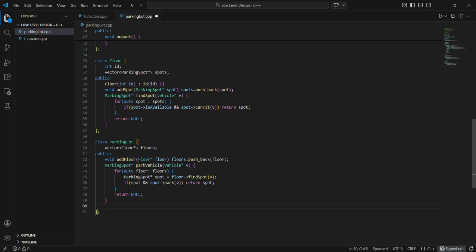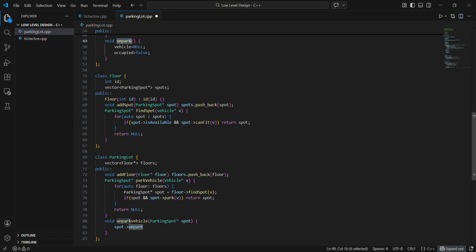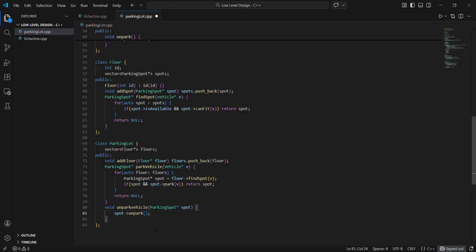Okay, and another function will be to unpark the vehicle. So void unparkVehicle. Over here, unparking a vehicle will take this parking spot object, and it basically is spot dot unpark, which we have already written here. So the vehicle should be null, and eventually isOccupied should be false.